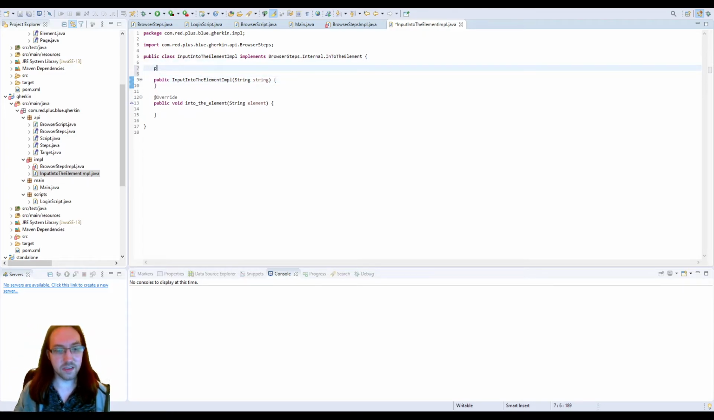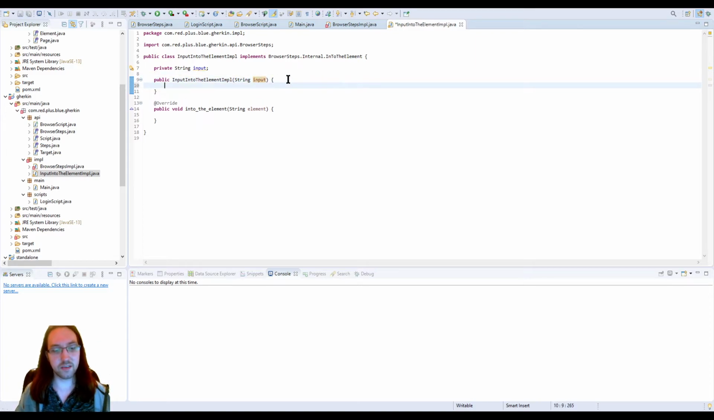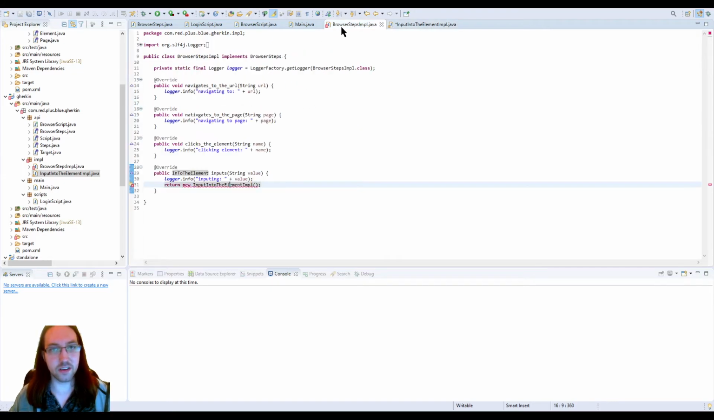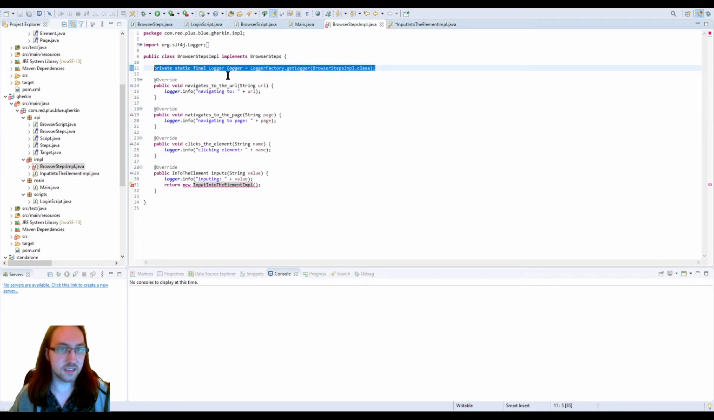Right. So this is a private string input. And this just needs to be input. Okay, I know what I'm doing. This dot input equals input. Not int, input. So now what we can do is in here we can put our logger. Yeah, okay, I understand.